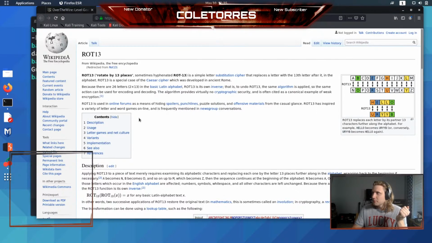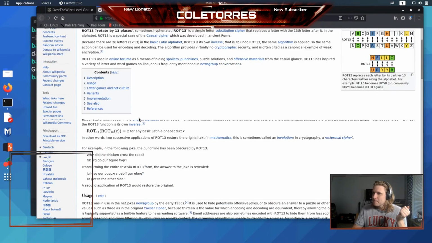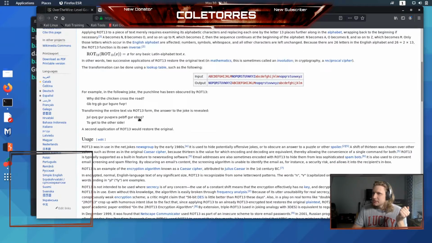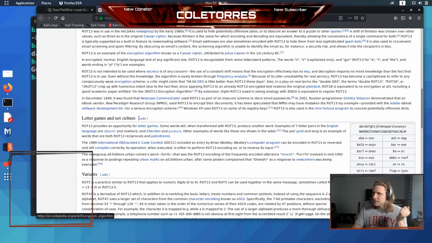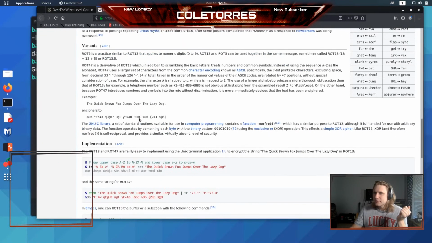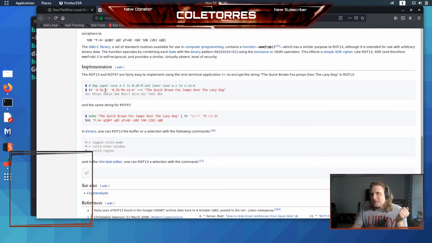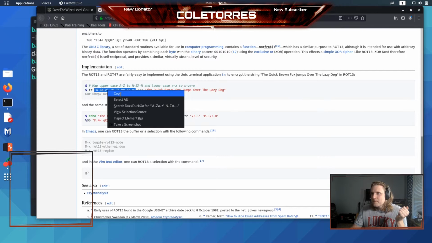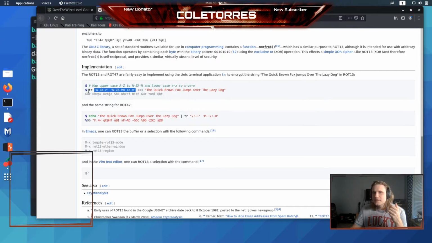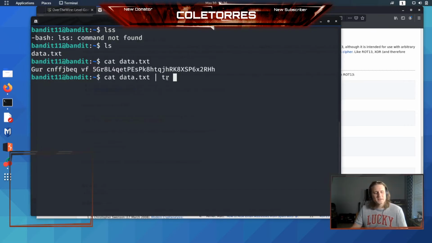And then you can read a little bit more about ROT13. Where do we go? Scroll down here. There we go. A-Z, lowercase a, dash, lowercase c. Yeah, I'm never gonna remember this. I've tried, I've failed. But we'll copy it. And this is a common thing. It's not like I'm looking up the actual solution. I know that I have to use tr plus this specific thing.